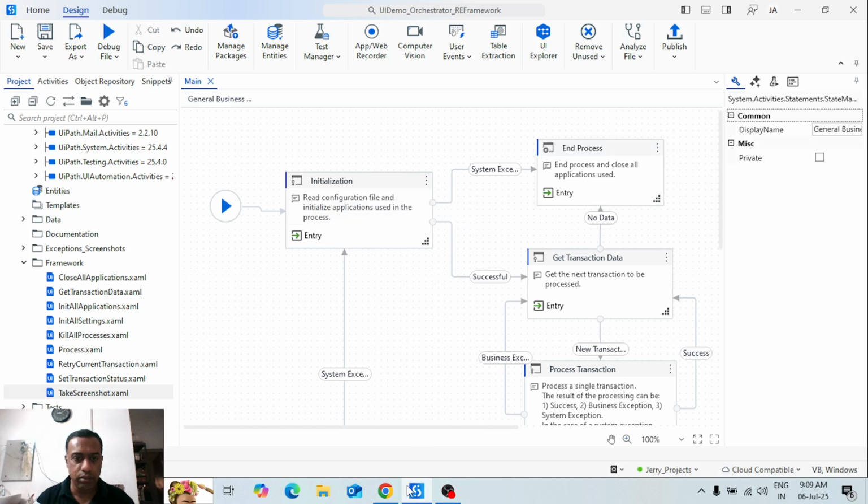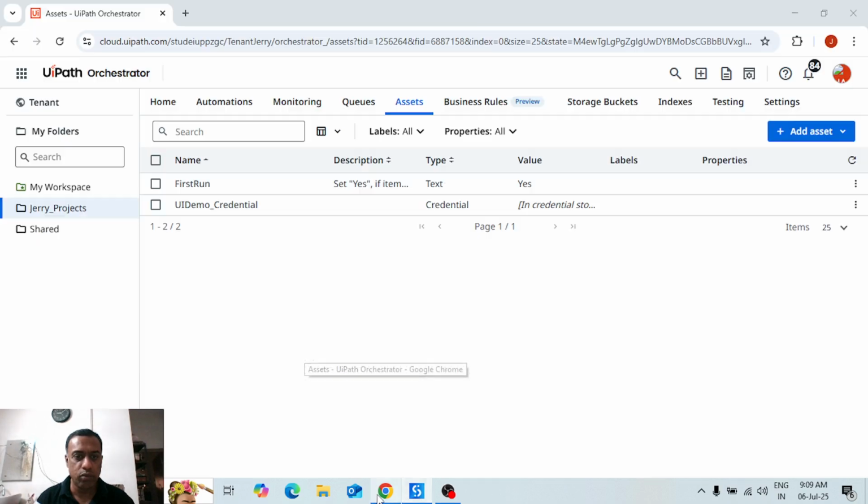Let us now actually run this and hopefully it works. You will see this queue getting updated.